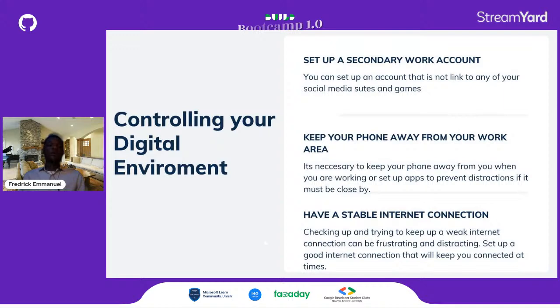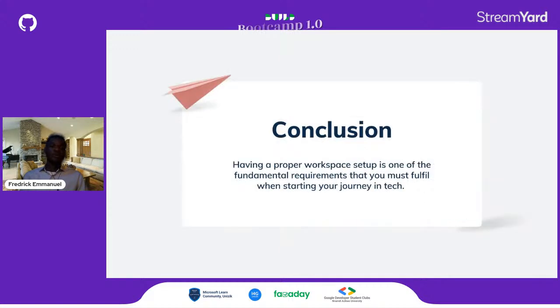Having a weak internet connection can be quite frustrating, and it might make you not productive, and you end up wasting time. So, in conclusion, having a proper workspace setup is one of the fundamental requirements that you must fulfill when starting your journey in tech.